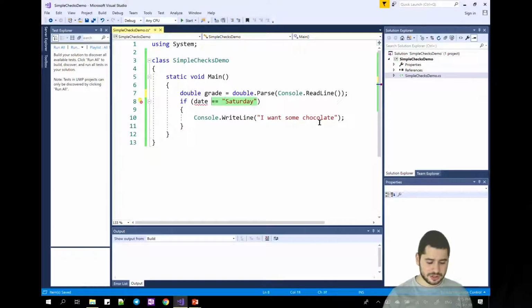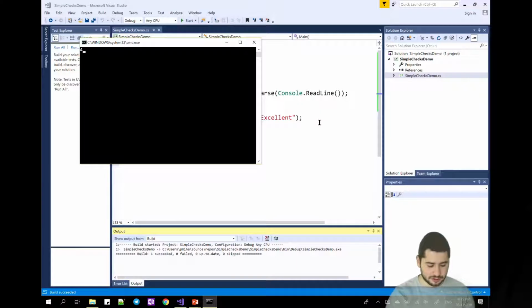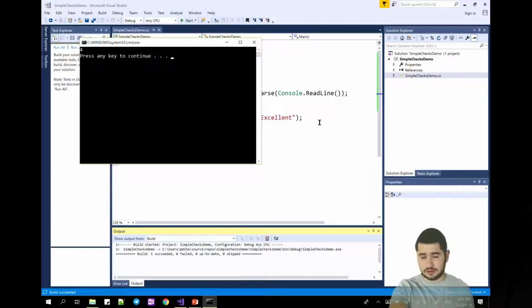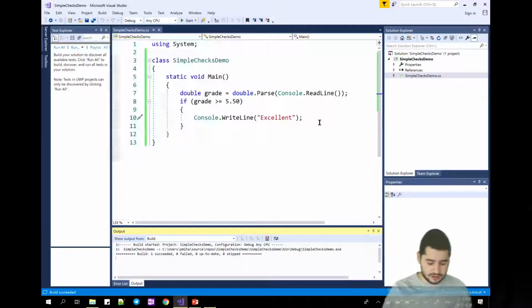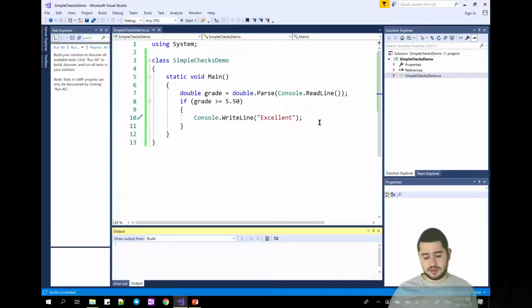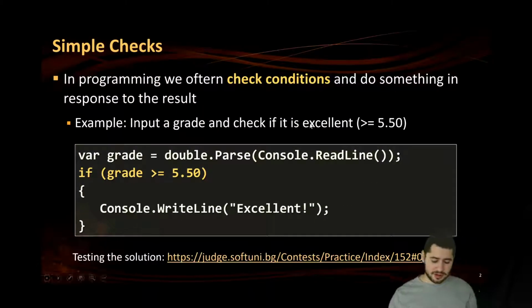Okay, so now you say, hey, if the grade is greater than or equal to 5.5, I want you to output excellent. So now I input the grade 4. You don't have any result. Yes, we did write the command that says to the terminal excellent, but since the condition wasn't met, it won't do it. On the other hand, if I input 5.6, now the condition is met, and thus you have an excellent score. Okay? So that's the task we have here, and let's test it.